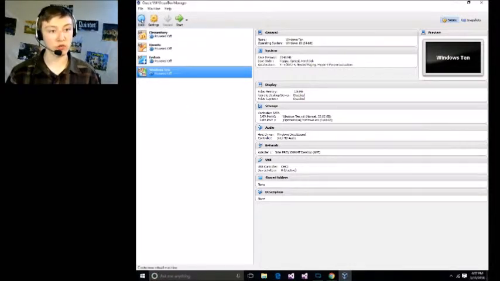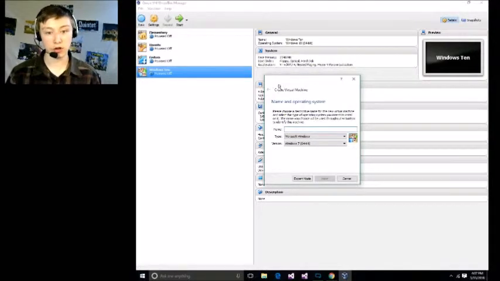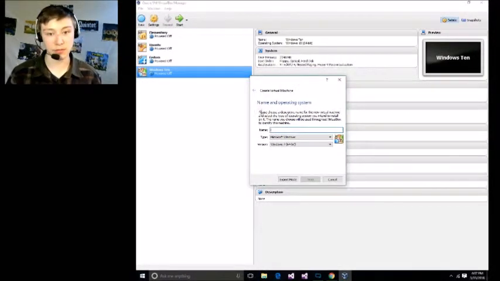So what we're going to do is click this little star shape here that says New. That's going to open up this, and it says please choose a descriptive name for the new virtual machine and select the type of operating system you intend to install on it. The name you choose will be used throughout VirtualBox to identify this machine. So name and operating system.